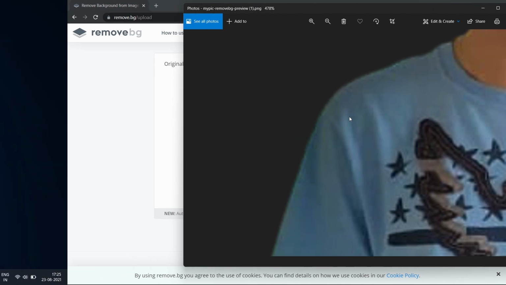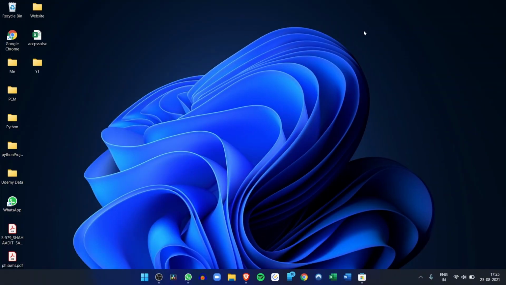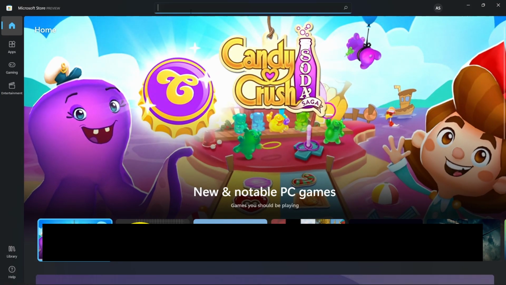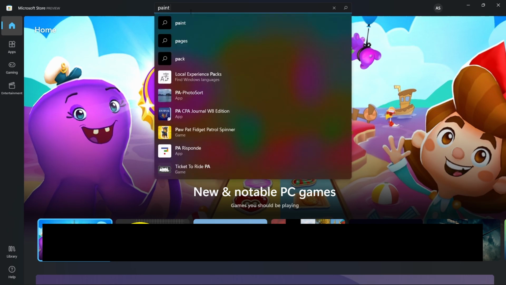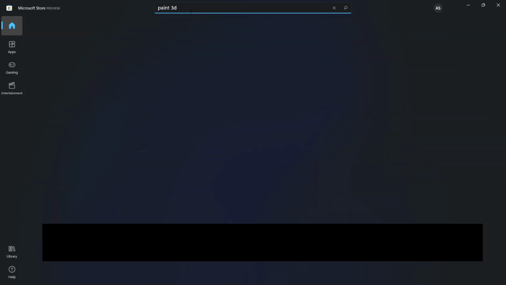Now I'll show you the second way. In the second method, we aren't going to use any external website, but we're going to be using Paint 3D. This should be installed on your PC, but if it isn't, you can just go to the Microsoft Store, and after that, search for Paint 3D. Again, this is completely free to use, and it's a Microsoft software.